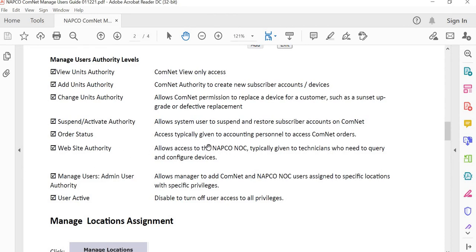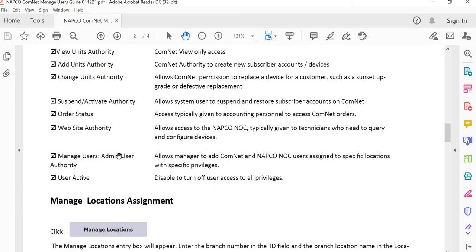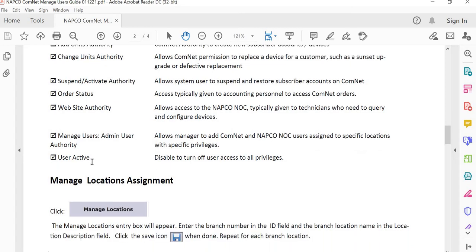Website authority allows access to the NAPCO NOC, typically given to technicians who need to query and configure devices. Manage users admin authority allows the manager to add a ComNet to the NAPCO NOC. Users are assigned to specific locations and special privileges. And then you have your user active. So this is the way that you can disable or enable a user. If you turn it off, then basically you've disabled that user.